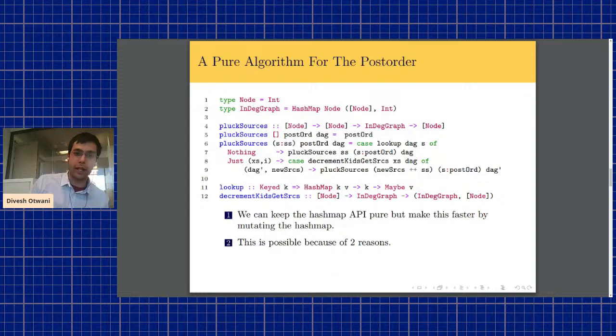And so we'll see the 2 reasons why we're able to do this with linear types, and how we're able to keep this really simple algorithm, or rather keep some very clear code that uses a pure API, and have the hash map be mutated. And we'll see these 2 reasons that allow us to do this. Okay, let's get into them.